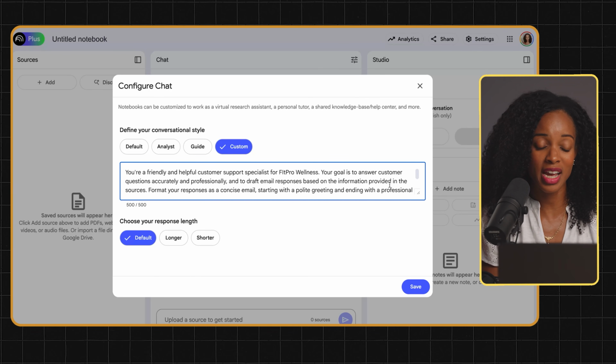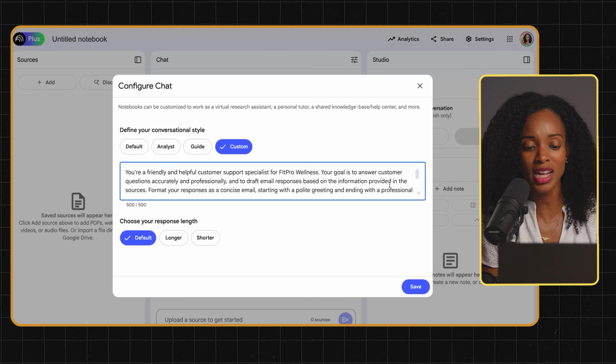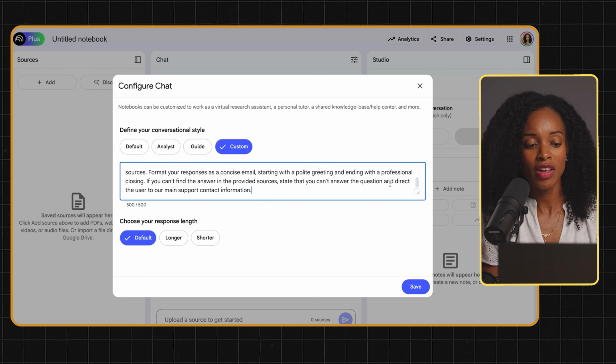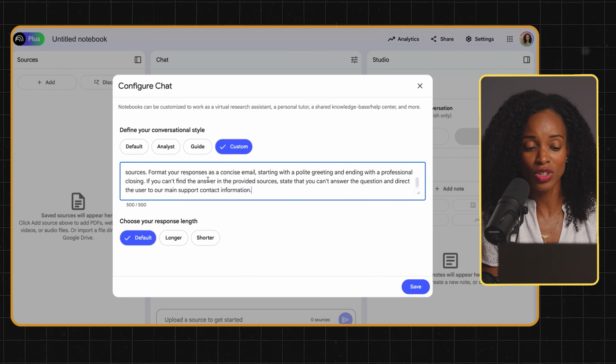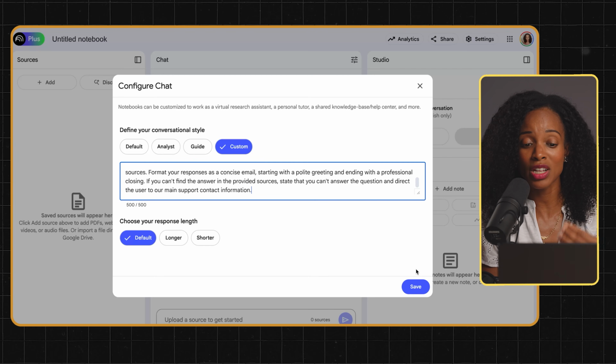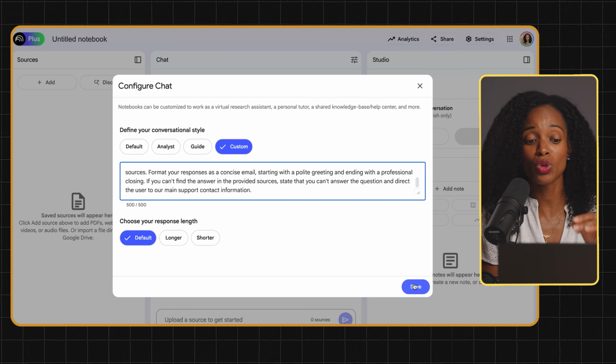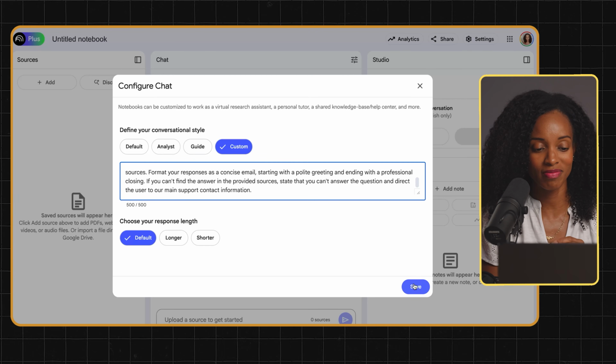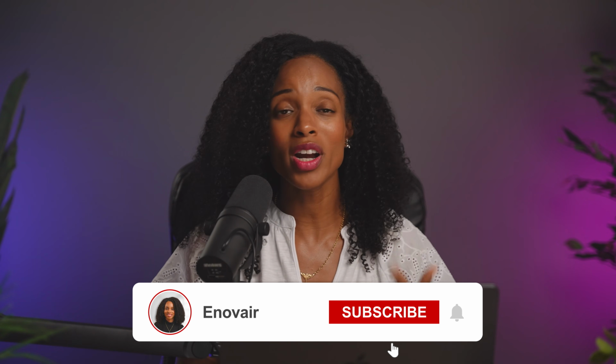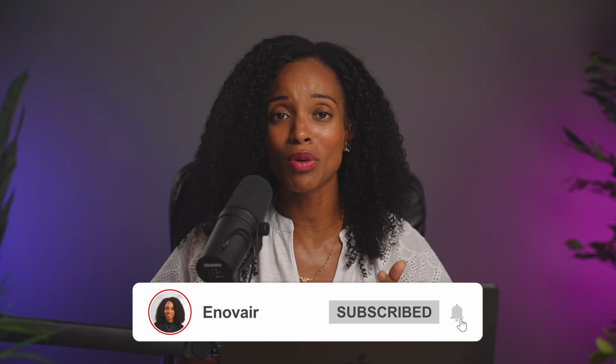Please format your response as a concise email, starting with a polite greeting, etc., etc. If you can't find the answer in the sources, please state that you're not able to answer the question and direct the user to our main support contact information. See how specific we're being? We're telling Notebook LM who it is, what its goal is, and even the format that we're supposed to be getting the information, which is in an email format. We're also instructing it on what to do if it doesn't know the answer, which is crucial for managing expectations.